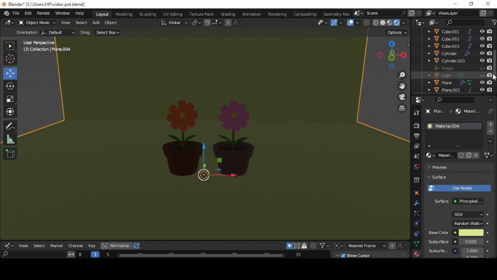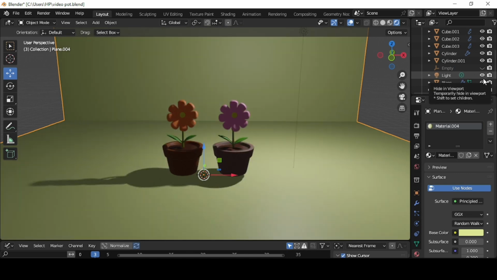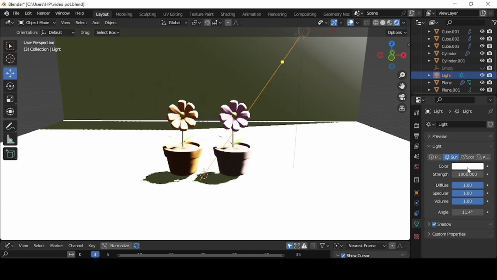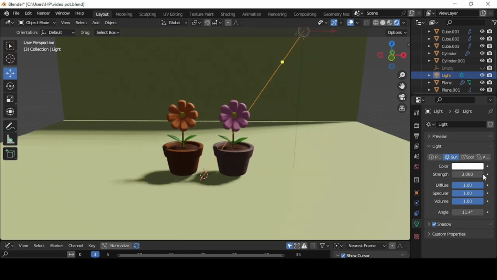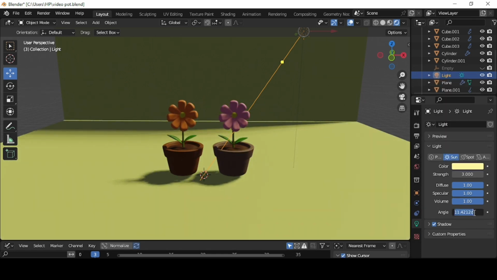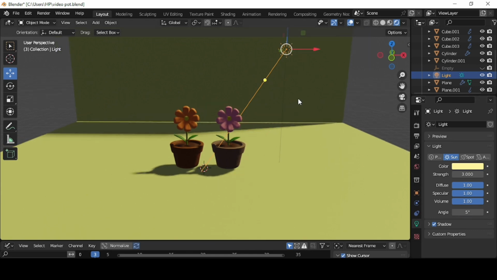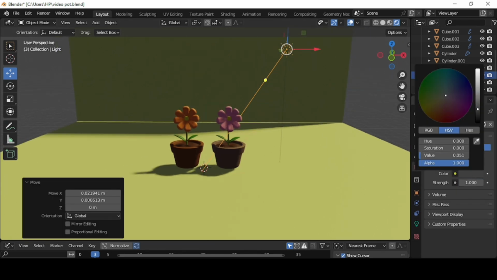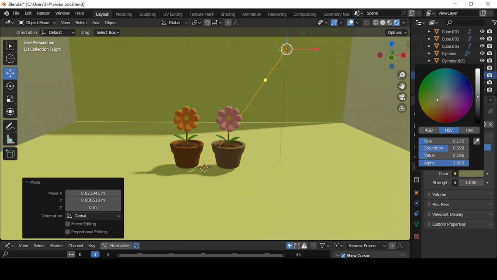Go to render preview and on the outliner, just turn on the eye icon of my light. On the light property, I'm going to select sunlight. I'll put the strength at 3. Now I'll choose a color and I'll set the angle to 5 degrees just so I have that shadow look around the pot.